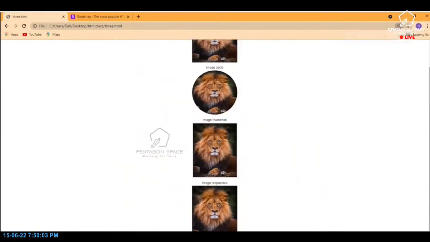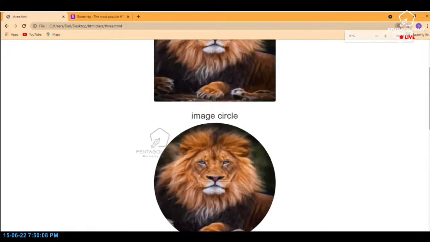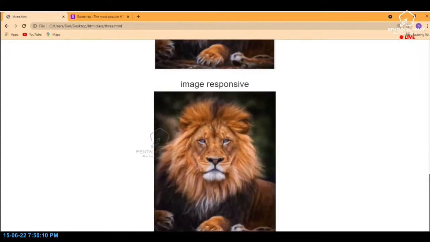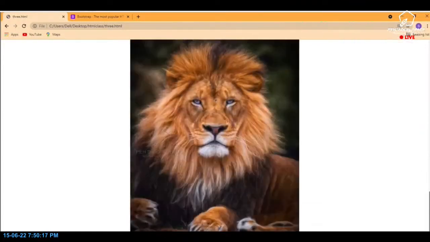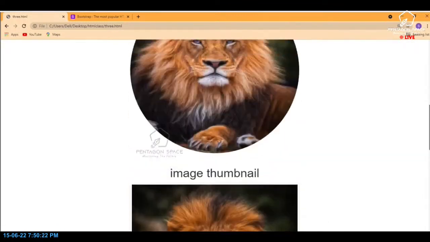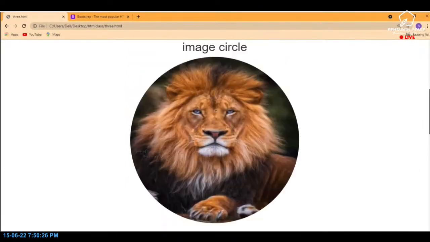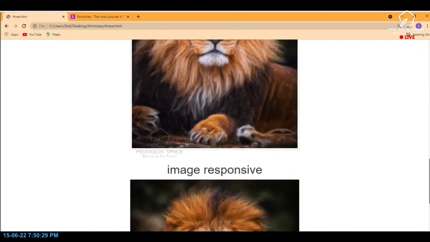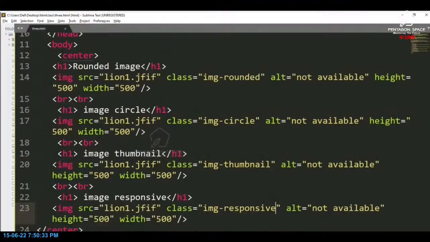Look at this one. Image responsive looks something like this. It's something like default image only, image responsive. Okay. So this is how you can have different classes of images. Rounded image, image circle, image thumbnail, then image responsive. Okay. Yes, this is about images.